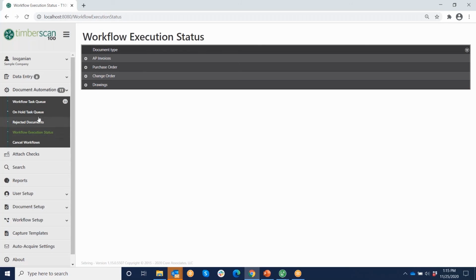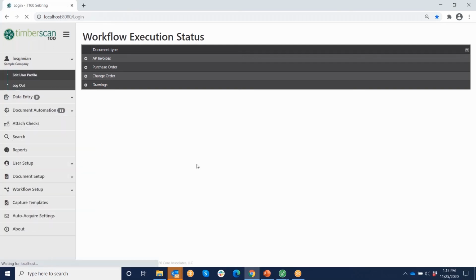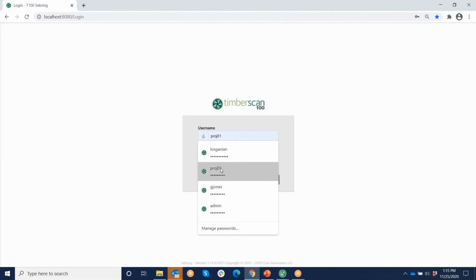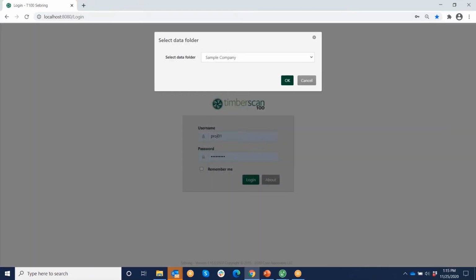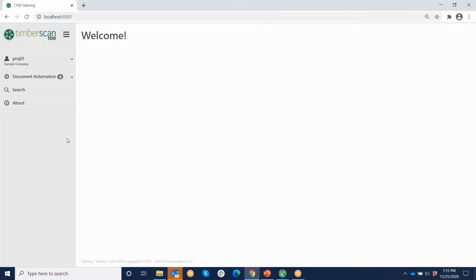As an individual user, you would manage your day in the workflow task queue. Now, I'm going to go ahead and log out and log in as one of my approvers. And when I do that, you'll see here the menu has changed pretty dramatically. That's because I have an approver role set up within the system, and I'm only giving my approvers access to certain functions. So in this case, they have access to the workflow task queue, the on hold queue, and the search.